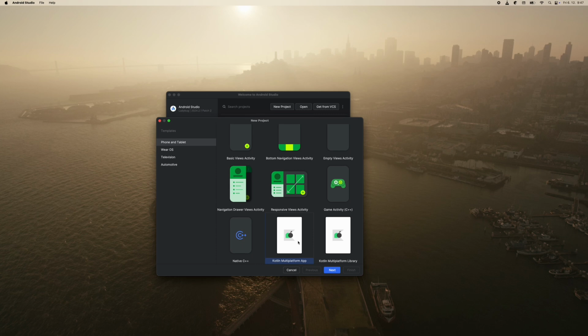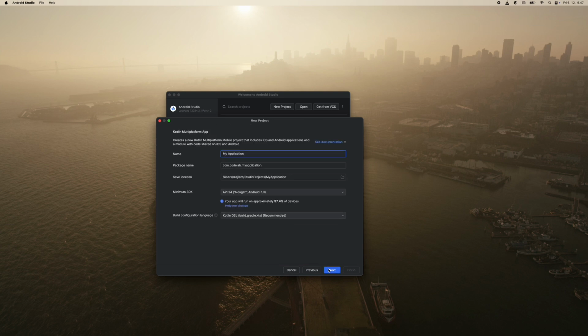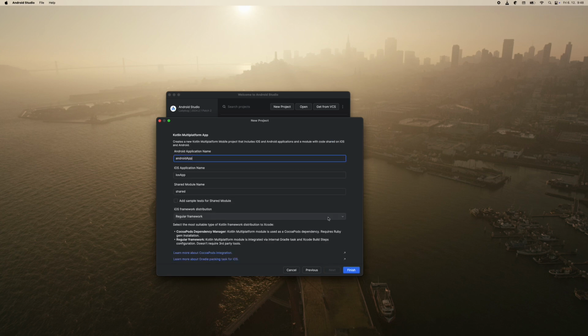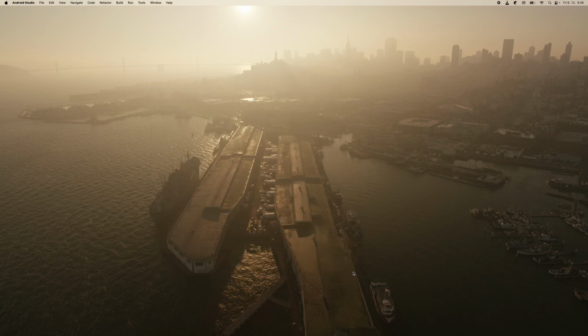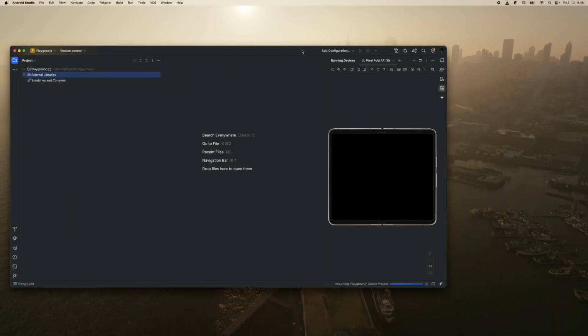First of all, let's create an empty Kotlin Multiplatform project to learn how to integrate the Jacoco tool. We will choose Kotlin Multiplatform application. The name can be playground. It's up to you. Next, and finish. We have created the project and now we can create our first convention plugin.